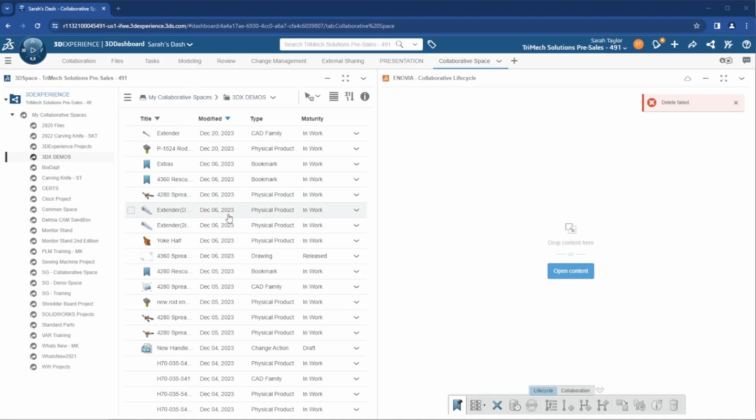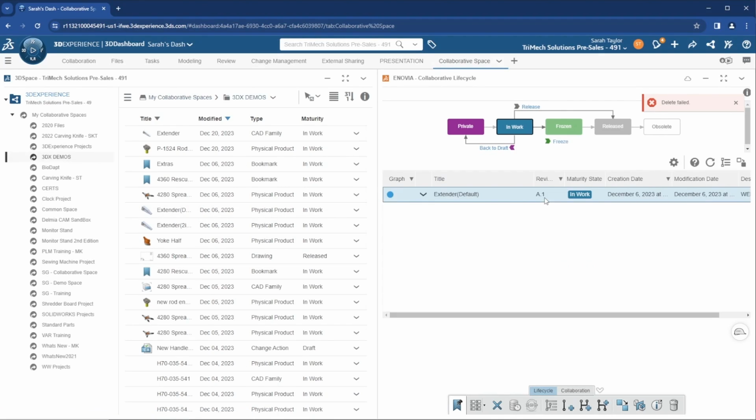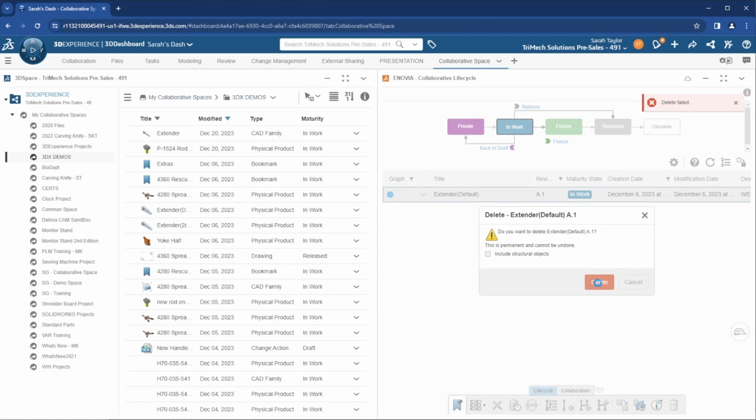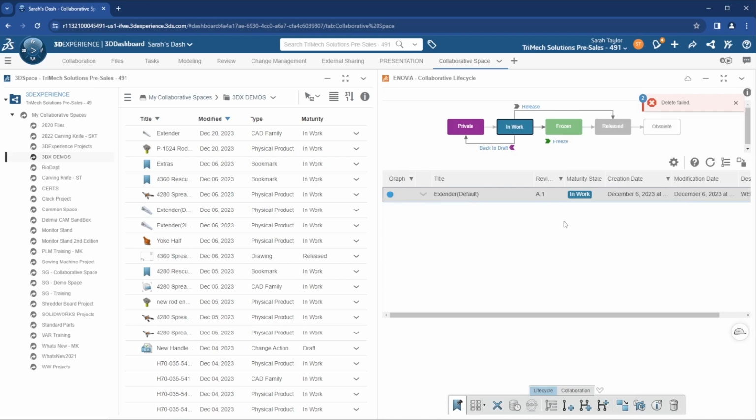Sometimes files cannot be deleted if they are referenced by other objects. I'll try to delete this extender component by dragging and dropping it into Collaborative Lifecycle, right-click, delete, and I'm going to get a message that this object cannot be deleted because it is referenced by other objects. This means it's probably referenced by a drawing or an assembly or something else.